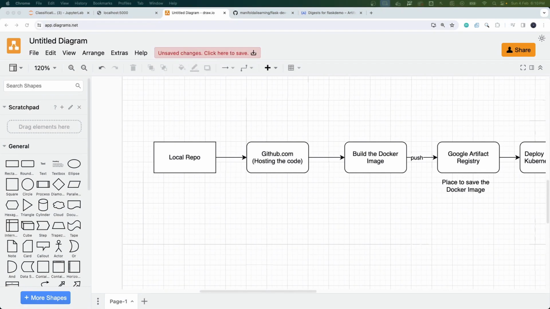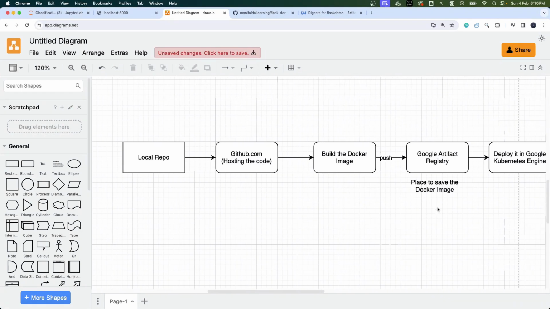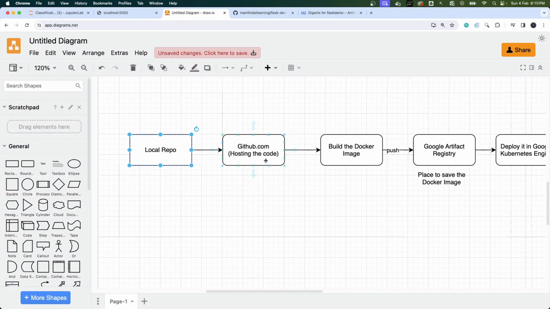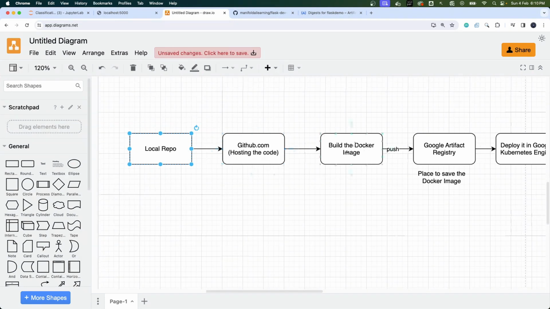Okay, guys, I hope everyone is back. So let's continue. Before we went for a break, we had written our code in a local repository and hosted it on github.com. We built the Docker image and pushed it to the Google Artifact Registry. That's what we did in our learning journey. Now we will introduce the automation.